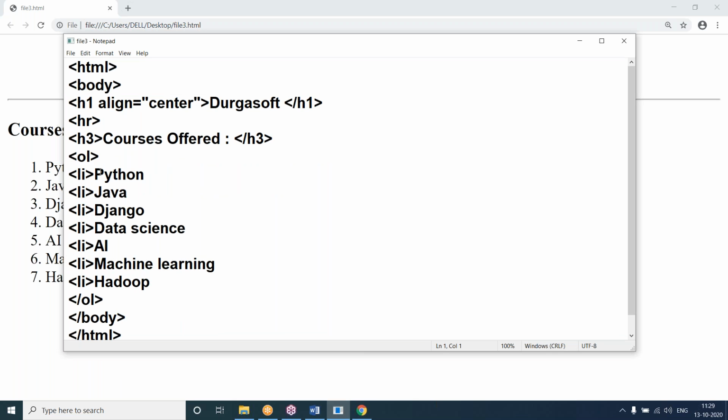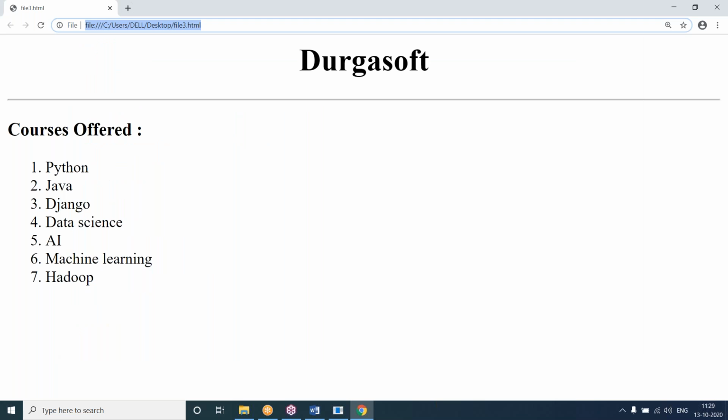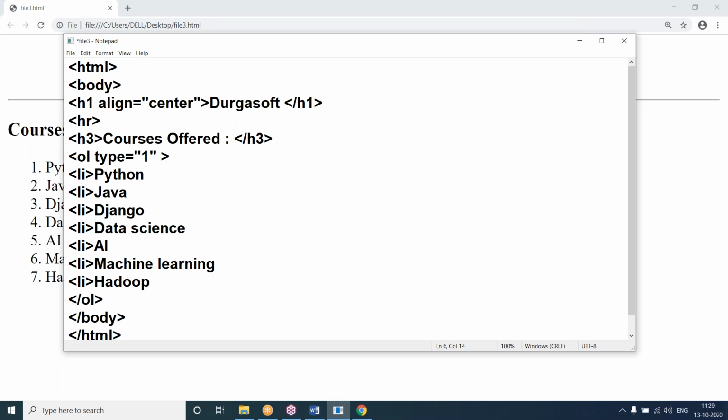So here we can write ordered list, then type equal to 1. If I give type equal to 1, it is the same only, so we'll get the same thing. And when we are using type equal to 1, we can give the starting position also. No need to give a closing tag. Closing tag is not required.